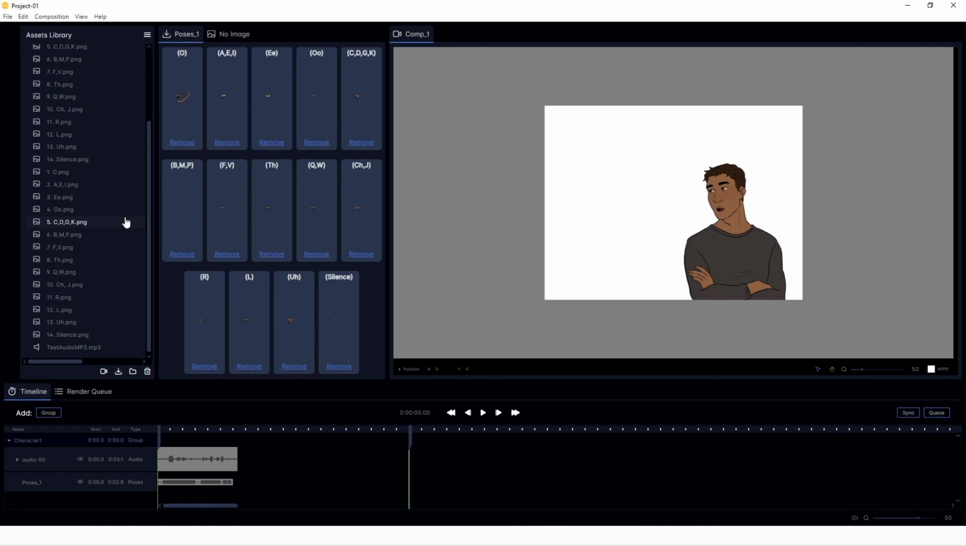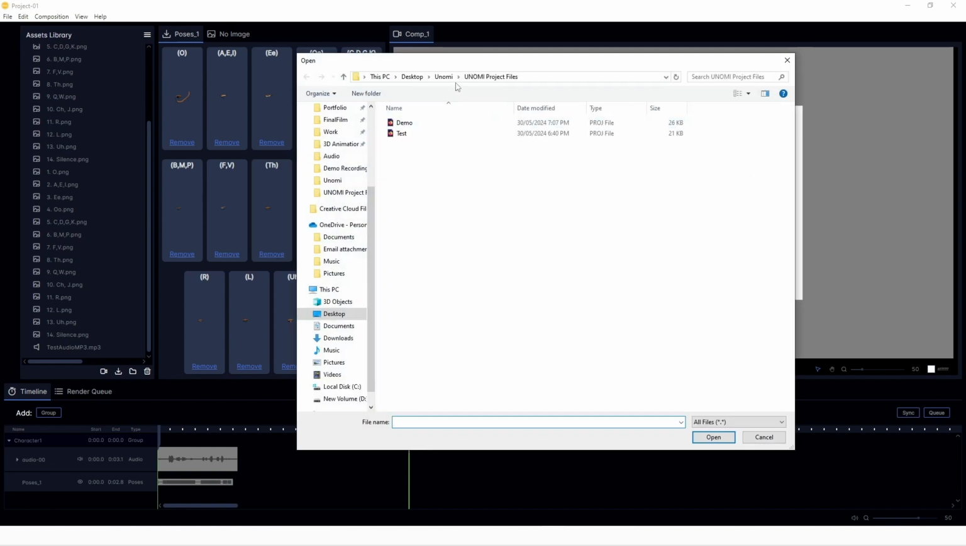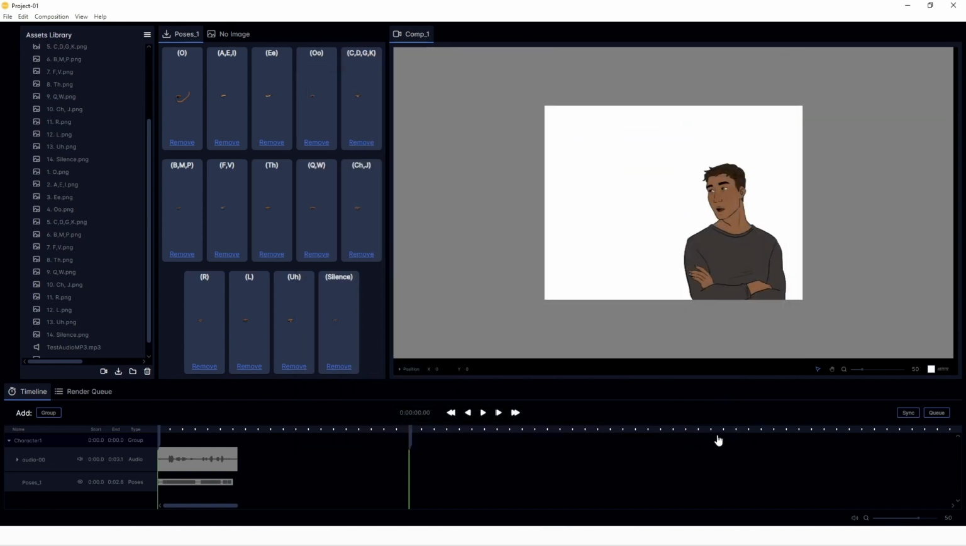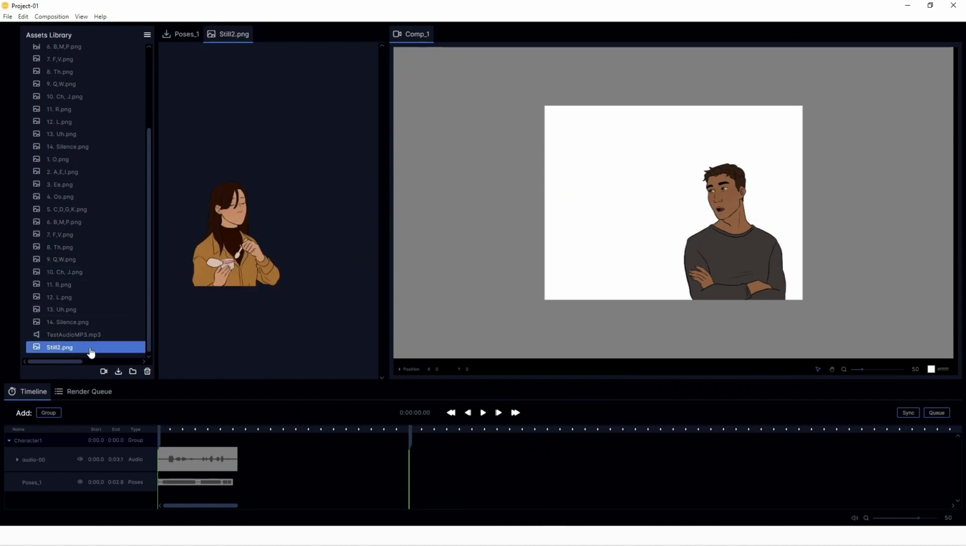To add an additional character to our animation, there are a couple of things we need to do. First of all, I'm going to add the still for our second character. To do that, I am going to go File, Import Files, and I'm going to add the second still. She's now in our library. You can preview her here and drag and drop her into our composition, just like we did in the previous video.